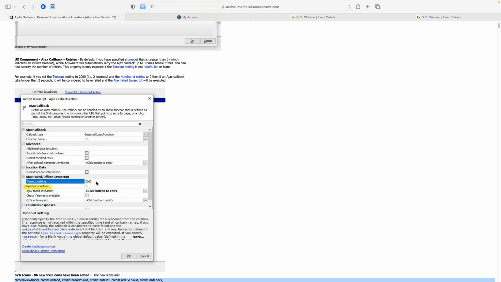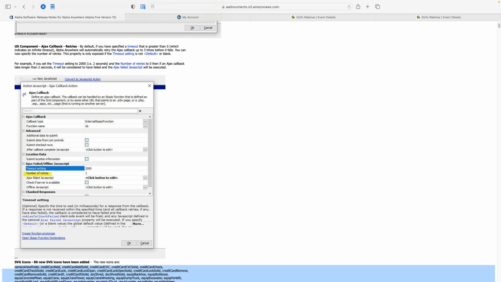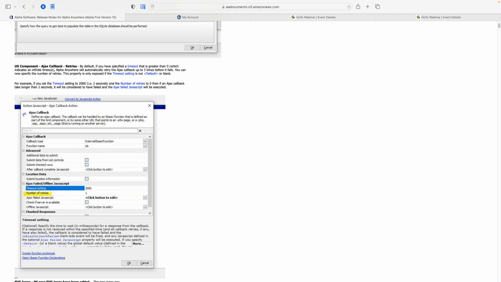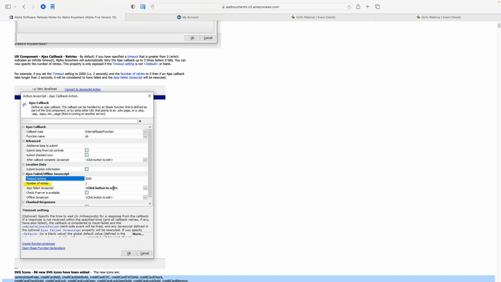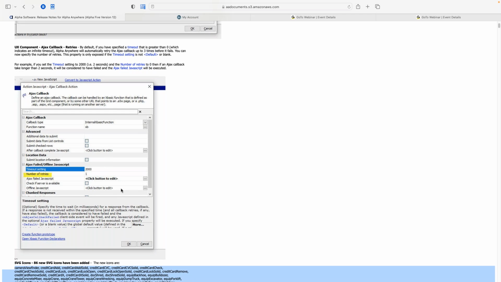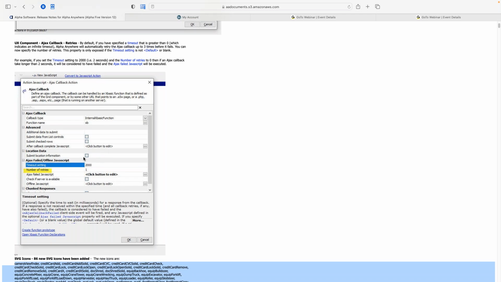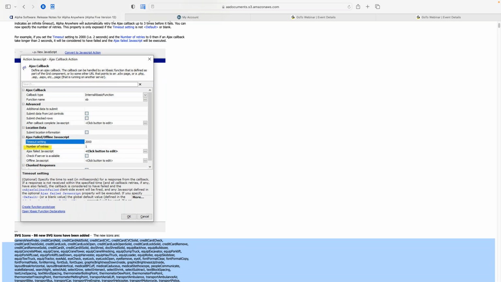If I had set it to 0, I believe it's going to keep trying forever. And if I set it to like 3, it's going to try 3 times, 4, it's going to try 4 times, and so on. So that's kind of a cool thing. If it does fail, you can run a script that lets the user know that it didn't work. They should try again later or something like that. And that's all set up here, so you can do multiple tries against a callback.